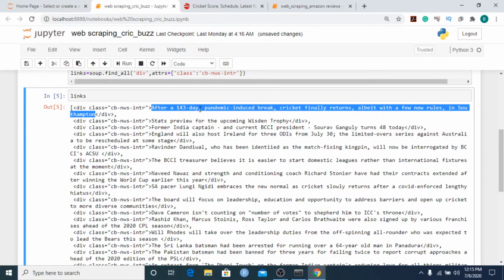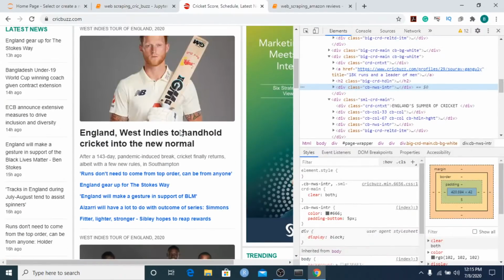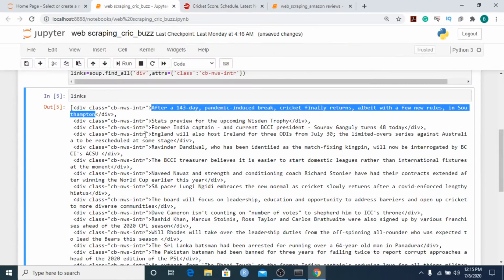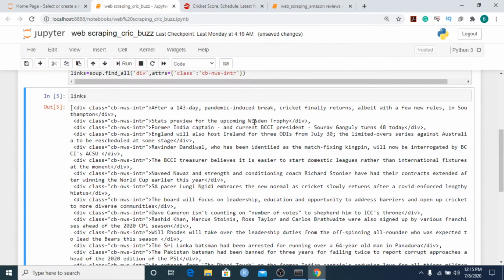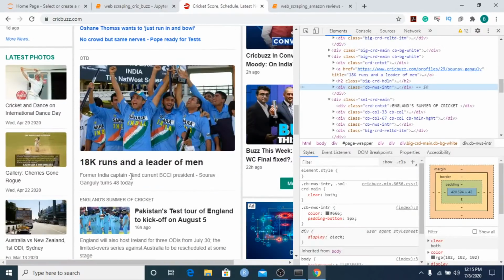After a 143-day pandemic-induced break, cricket finally returns, albeit with a few new rules in Southampton. So that is basically this particular line. Similarly, let's go down over here. The next line is stats preview for the upcoming Wisden Trophy. And this is what we have. Now let's go down again.